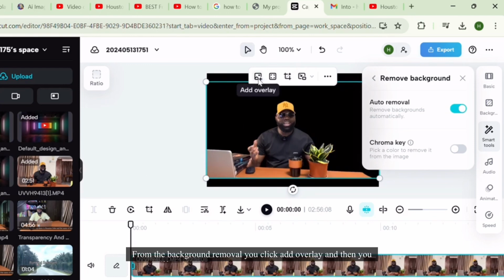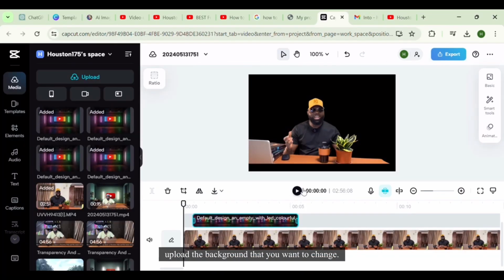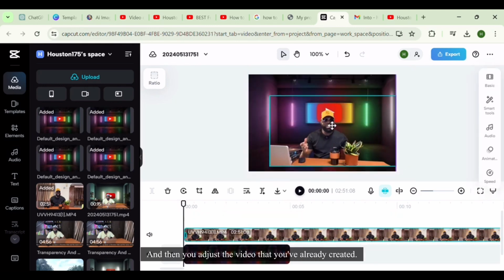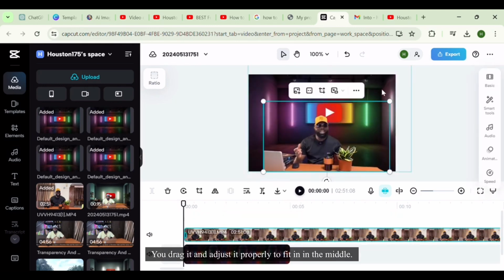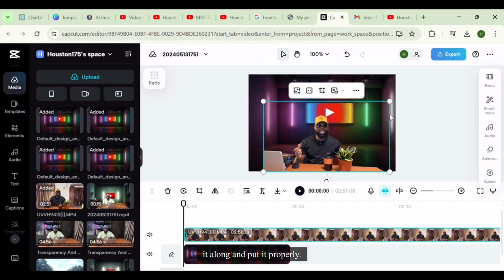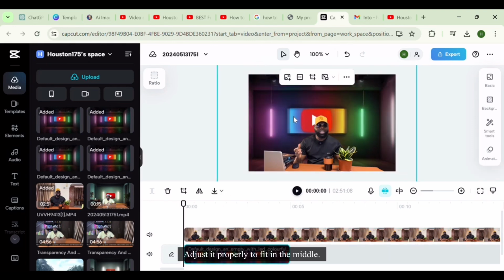From the background remover, you click Add Overlay, and then you upload the background that you want to change. So you drag it down, and then you adjust the video that you've already created. You drag it and adjust it properly to fit in the middle. You arrange it properly. Just play with the tools there, drag it along and put it properly.